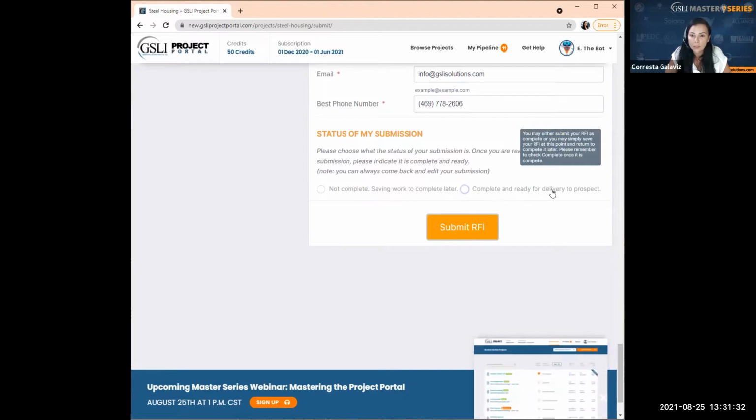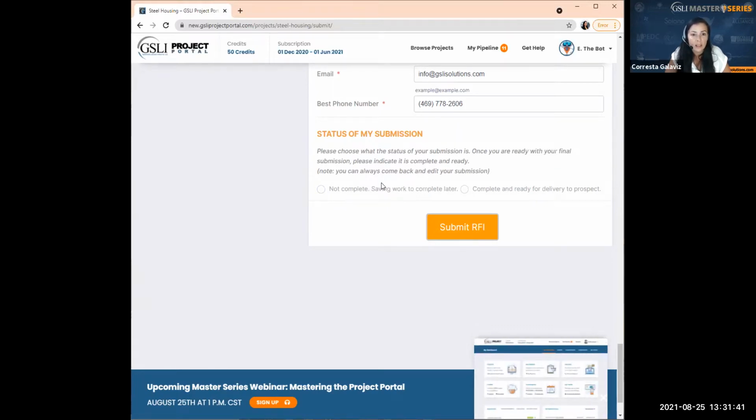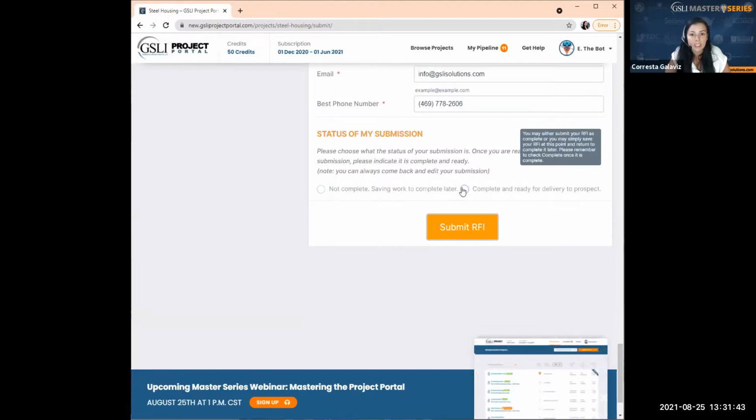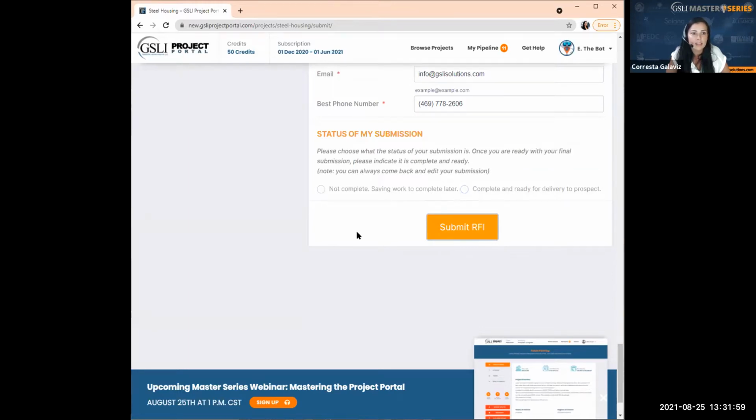And two, you're complete and ready for delivery to prospect. The reason this is so important is you can always go back in and edit a submission. But if it is not marked complete and ready for delivery to prospect, then we're going to think that you're still working on that, and we're not going to submit that to the company because we think it's not ready. So just make sure that once you're done and you've put all the final information in, that you're clicking that complete button and then submitting.